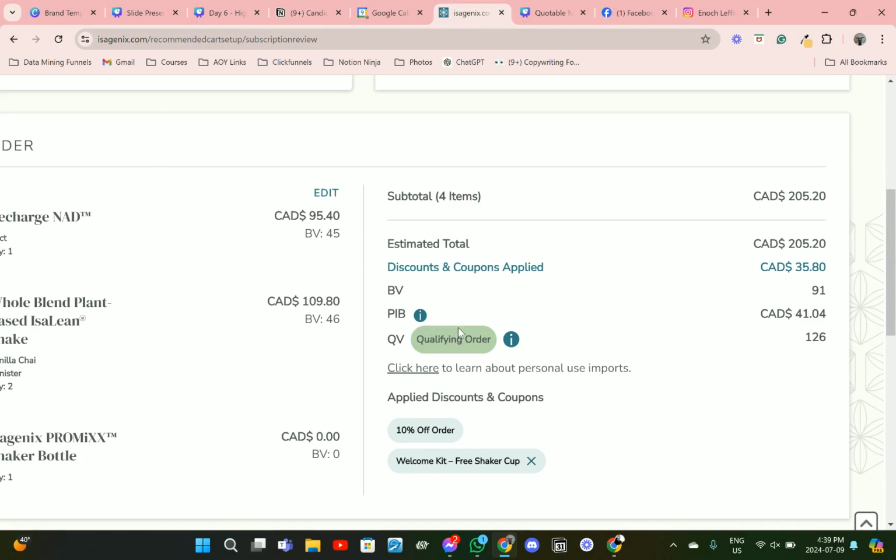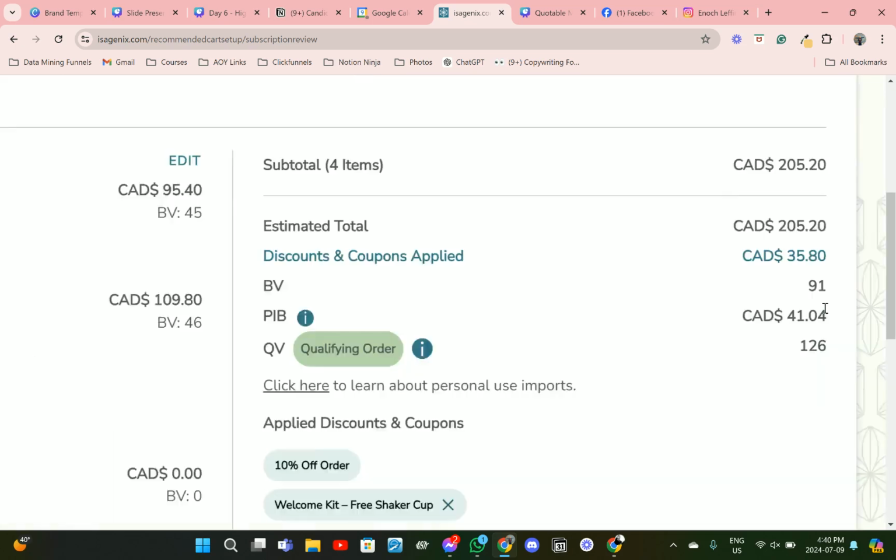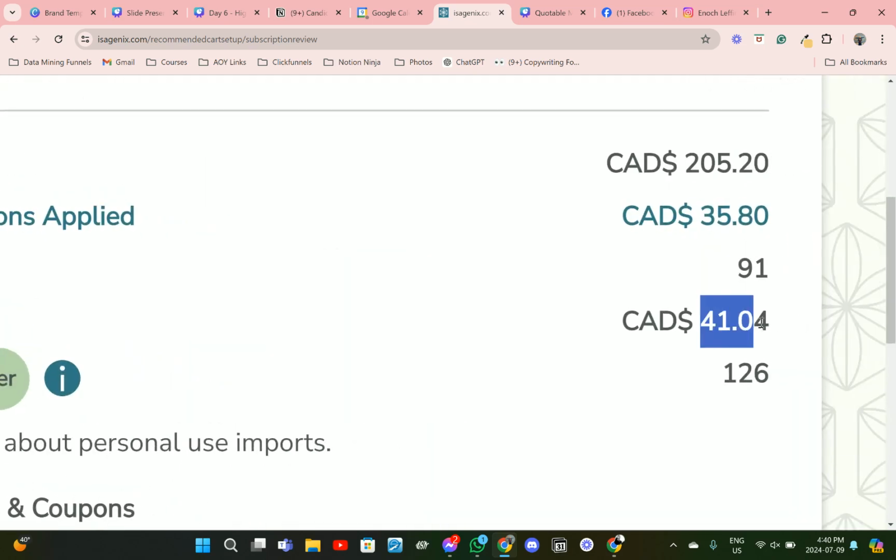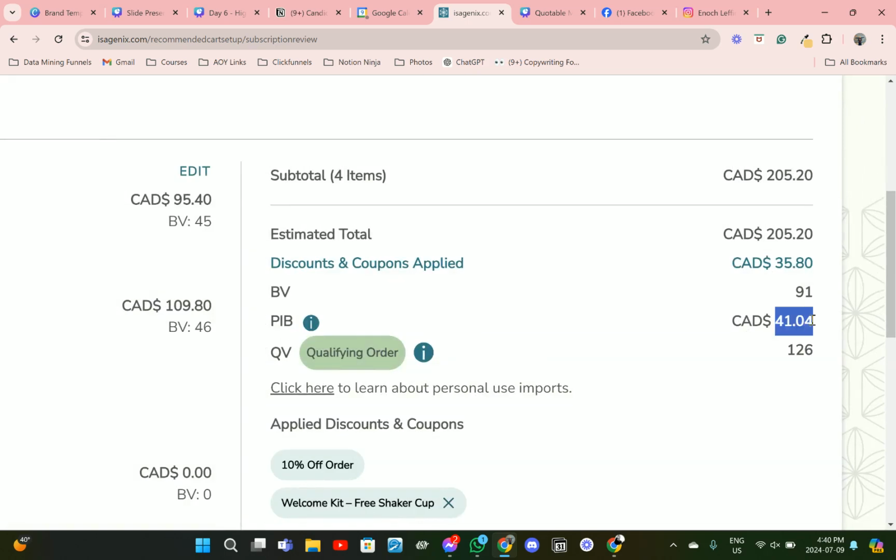But another thing, let me tell you, Isagenix has over 13 ways for you to get paid, and one of those ways is called PIB, Product Introductory Bonus. So this is an estimated PIB. An enrolling sponsor, aka you, who's personally enrolling whoever signs up with this recommended cart, may earn for this order. The final amount may vary from actual compensation received. So this is an estimated PIB, which stands for Product Introductory Bonus, and that means that you would get a $41 bonus just like that.